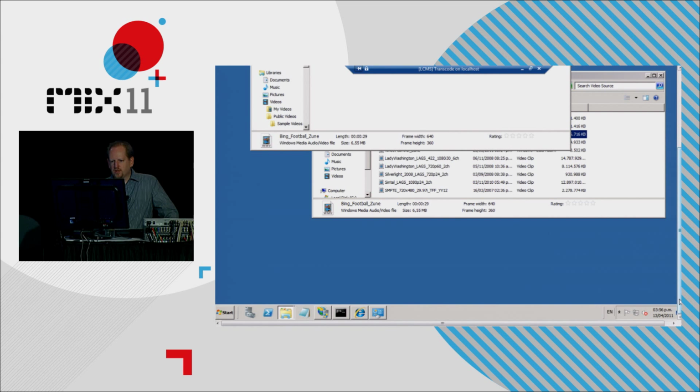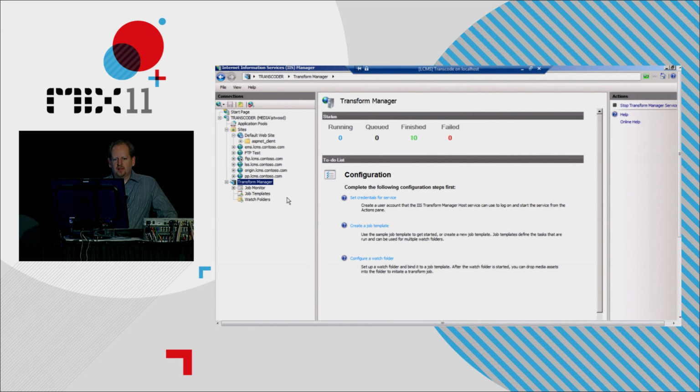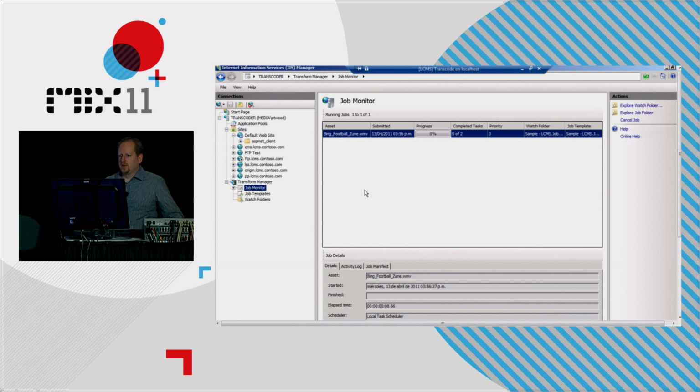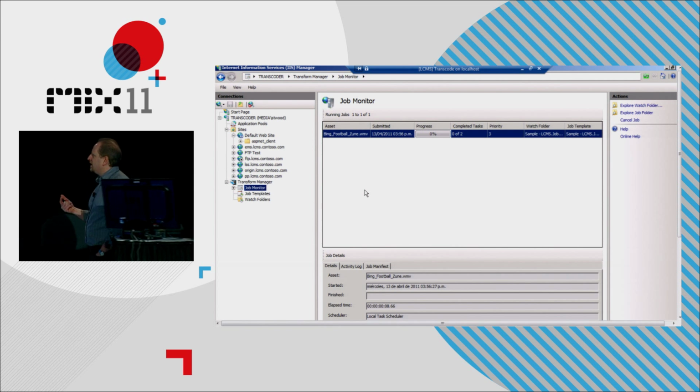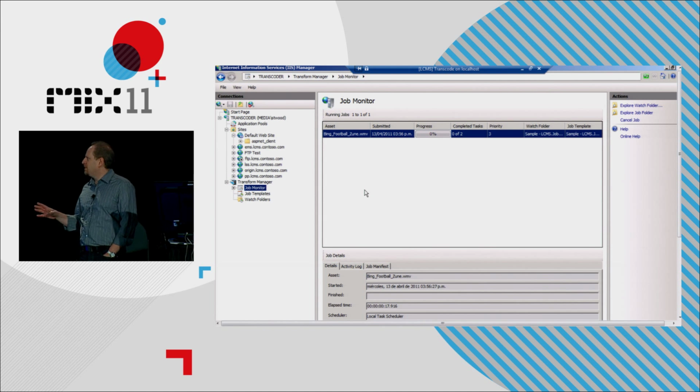As soon as I drop it into the watch folder, Transformation Manager is going to kick up and realize that there's a new asset there. If we go in here, we can see that it's pulled that asset in automatically, and it's now in the process of encoding it. It's going to sit there in the background, run through the encoding process, and create a smooth streaming asset.